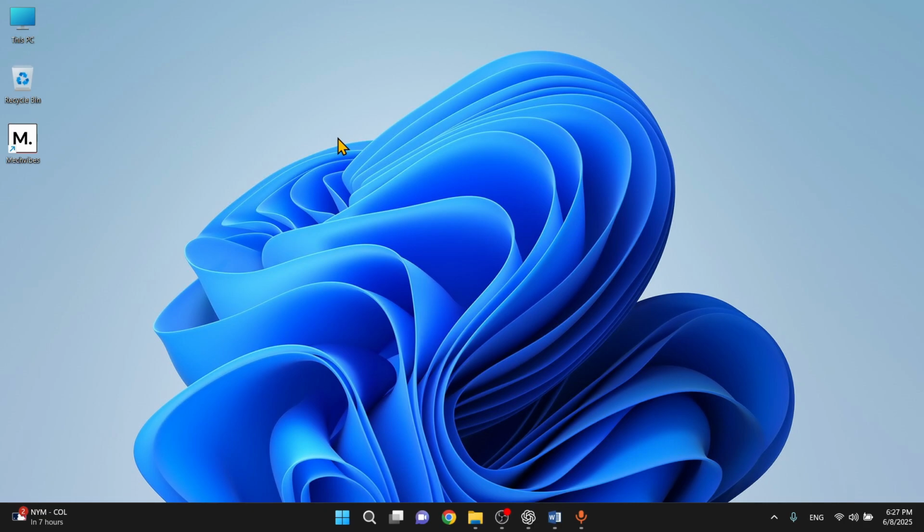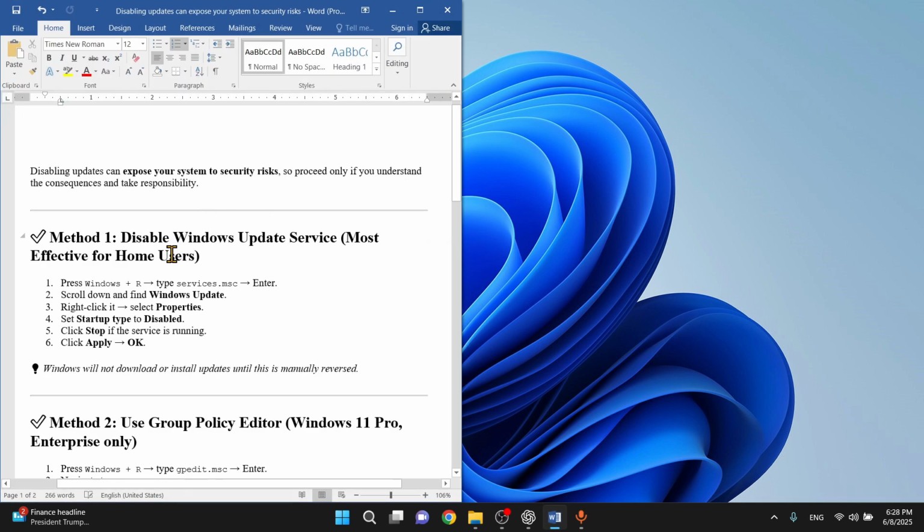Hello friends, today I'm going to share how you can disable your Windows Update permanently. Disabling Windows Update makes your computer faster, but there may be some risks. So if you want to make your computer faster, just follow the steps. Here are some tips.